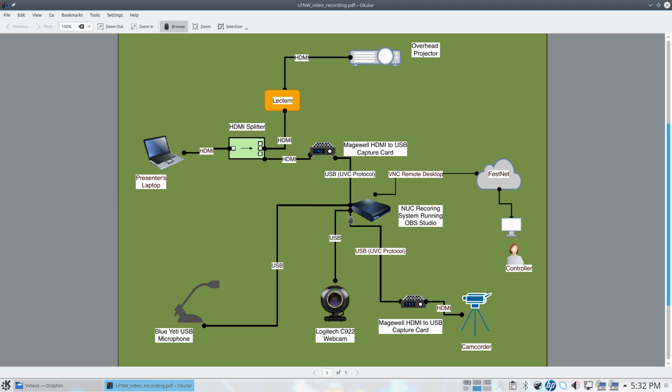Here's our NUC running OBS Studio. And notice we're getting inputs from various devices here. So let's look at this. First of all, the most important input: remember we have the two HDMI outputs from the splitter. One copy of that HDMI goes to this thing called a capture card. We're using capture cards that come from a company called Magewell. And this capture card's job is to take the HDMI signal, whatever comes out of the presenter's laptop, and do two things with it.